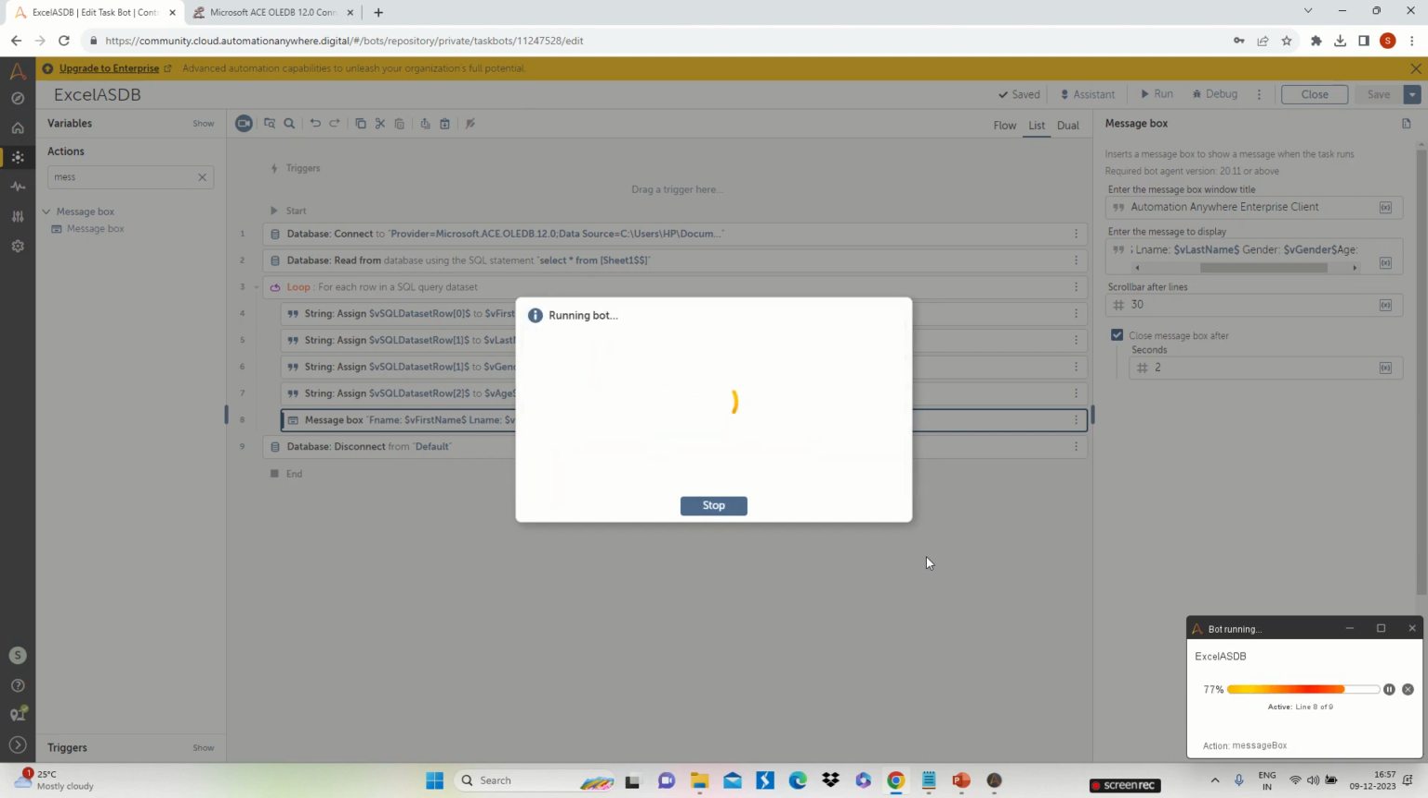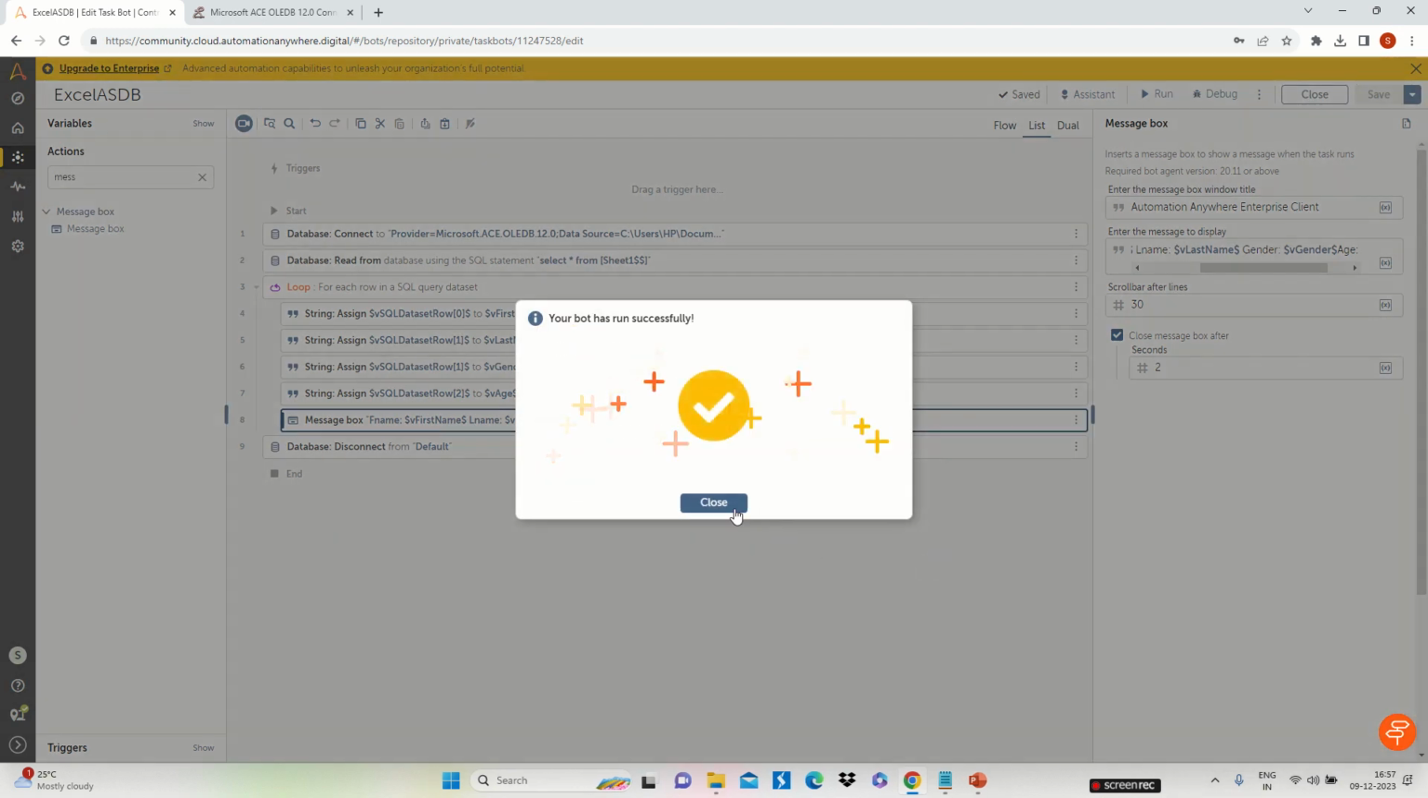Okay, it is reading one by one, and it is automatically closing that message box after 2 seconds. Okay, it is displaying all. Now the bot run is completed.